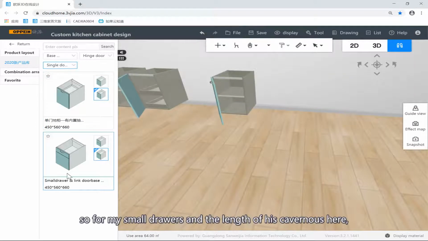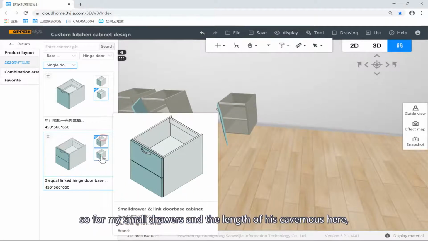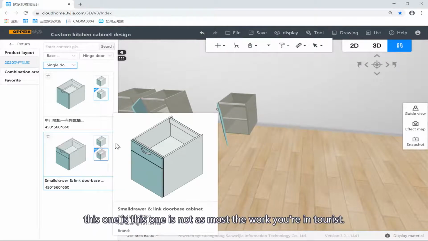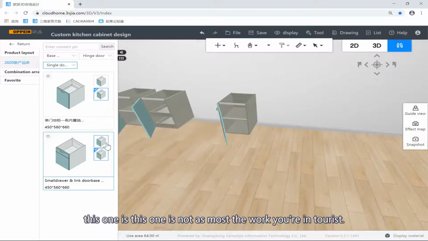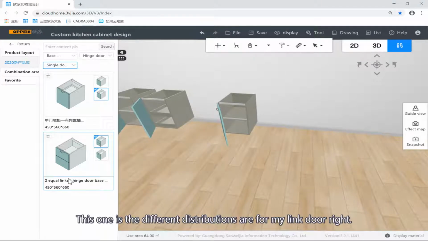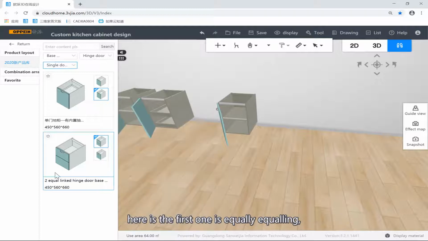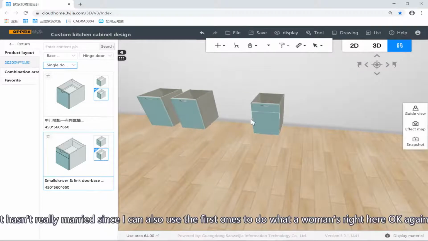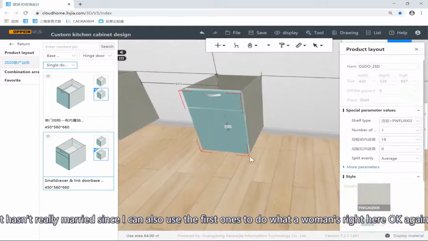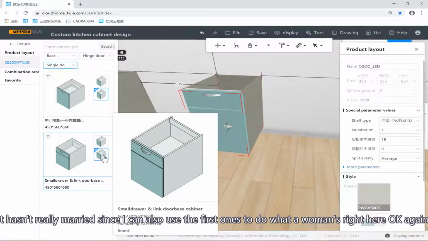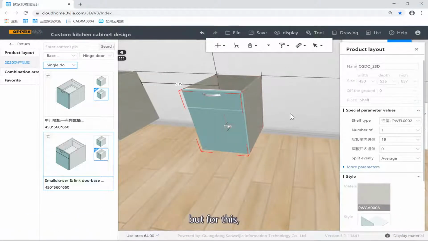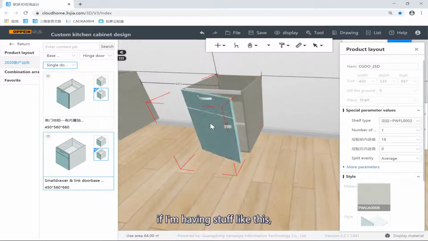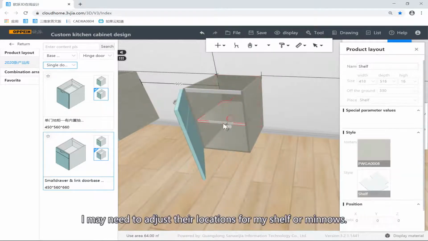Okay, so for my small drawers and link door base cabinets here, this one is still not a built-in drawer. This is the different distributions for my link door right here. The first one is equal link, and the second one is small drawers and links. As you can see, it doesn't really matter, since I can also use the first one to do what I want right here. Again, for these ones, if I'm having something like this, I may need to adjust the locations for my shelf or may not. It depends.